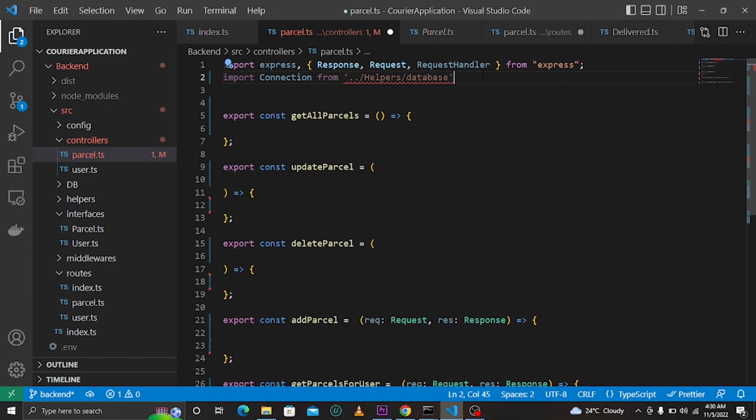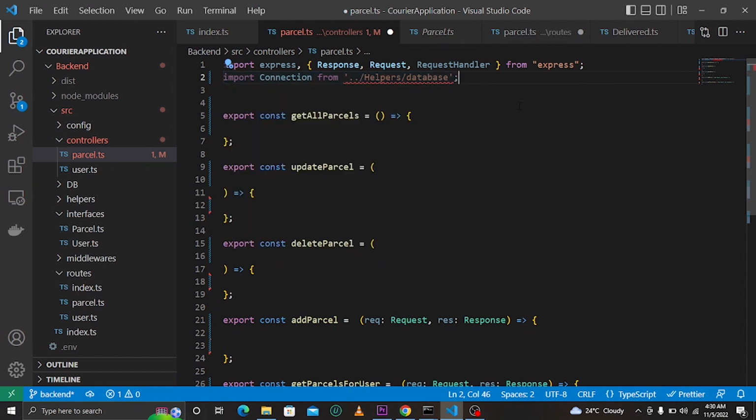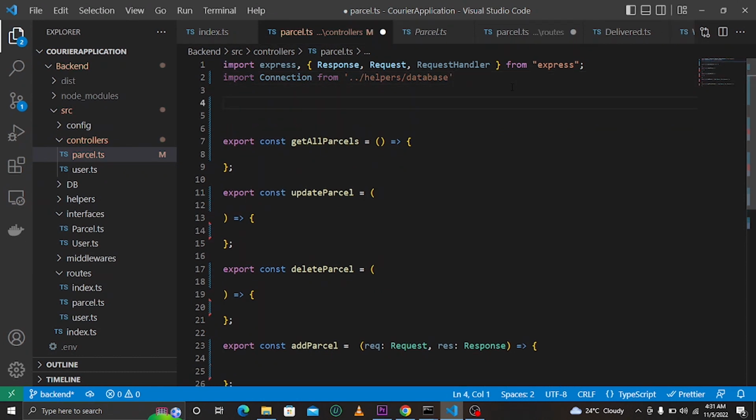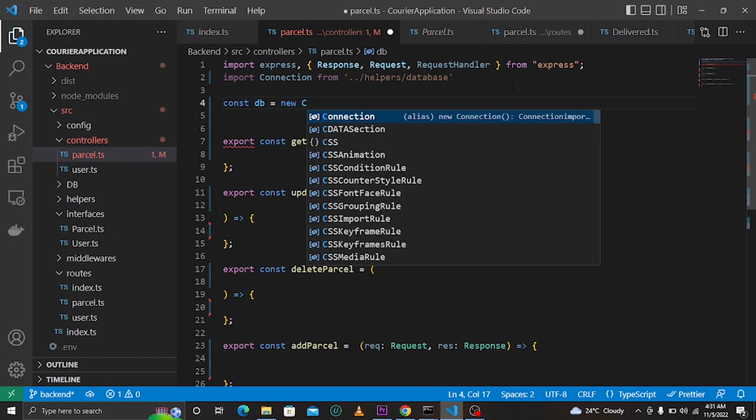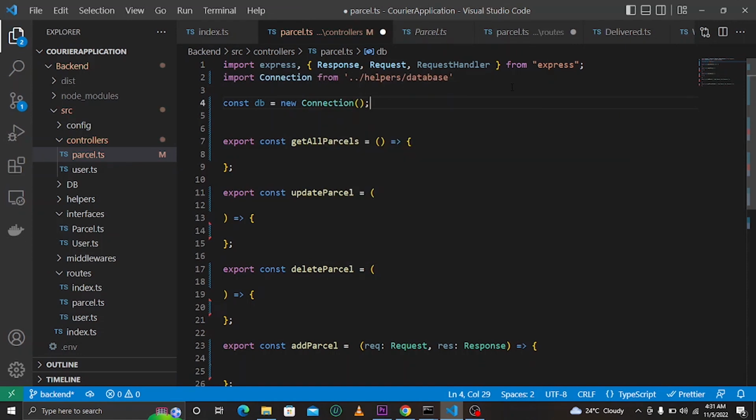So we have that connection, and we need to know what's the problem. Connection is declared but it's never used. It's okay, but I think we need to retype here and see what the problem is. So it is helpers, just like that, and then database should be okay now. And here we need that quotation mark. So now we need to create an instance. It's just a const, and then it's db, and to create an instance we need to use the new keyword. So now we have created the connection instance.